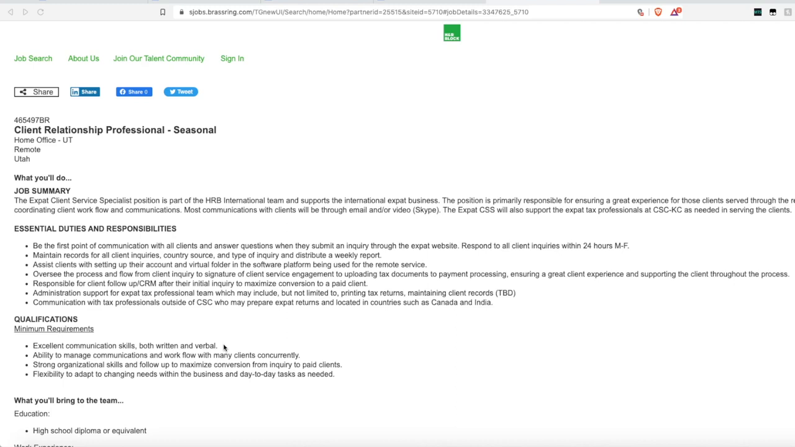You'll oversee the process and flow from client inquiry to signature of service engagement and tax documents, and you'll provide any administrative support for the tax professional team, which can include but is not limited to printing tax returns and maintaining client records.